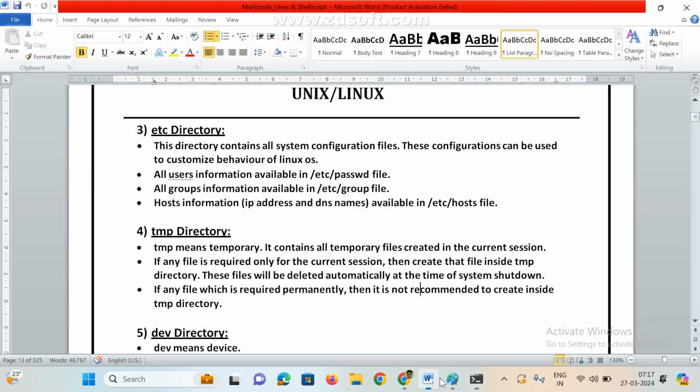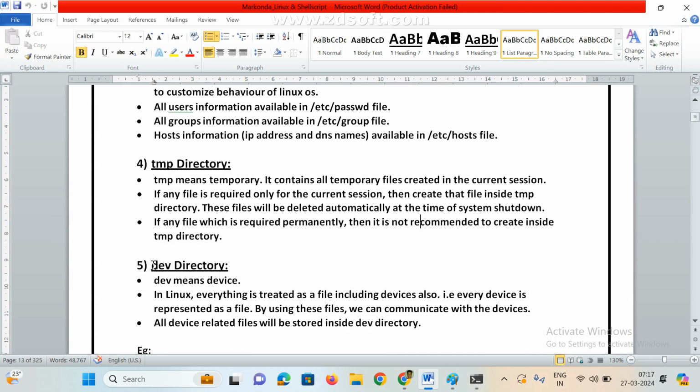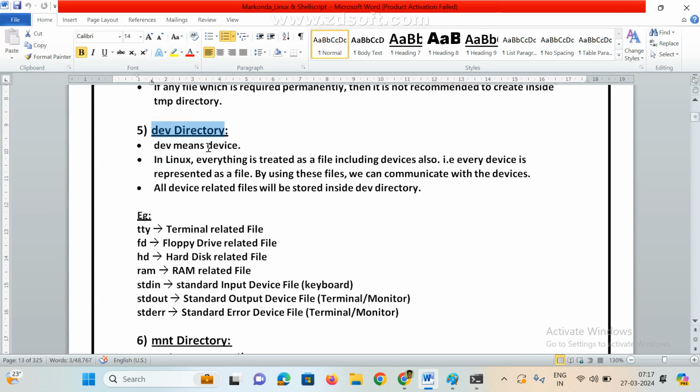Okay. Same way, see here, there is the dev directory. This means device related information. In Linux everything is treated as a file, including the device also. A device is represented as a file. By using these files we can communicate with the devices. There are many files available related to device information.